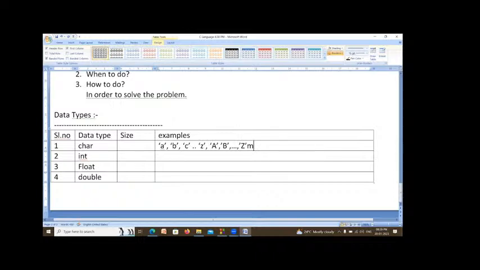You can see some special symbols. Those are also characters. Means operator plus. Plus is a character. Minus is also a character. But characters are nothing but the symbols or the alphabets. Those are always represented within the single quotation. Those are the characters.